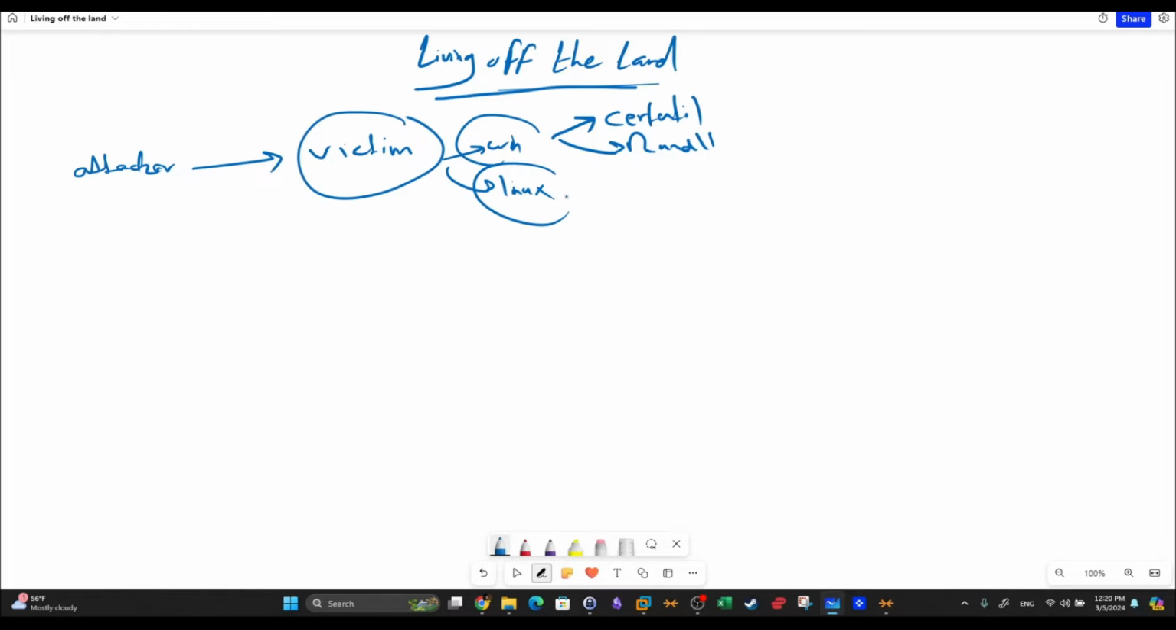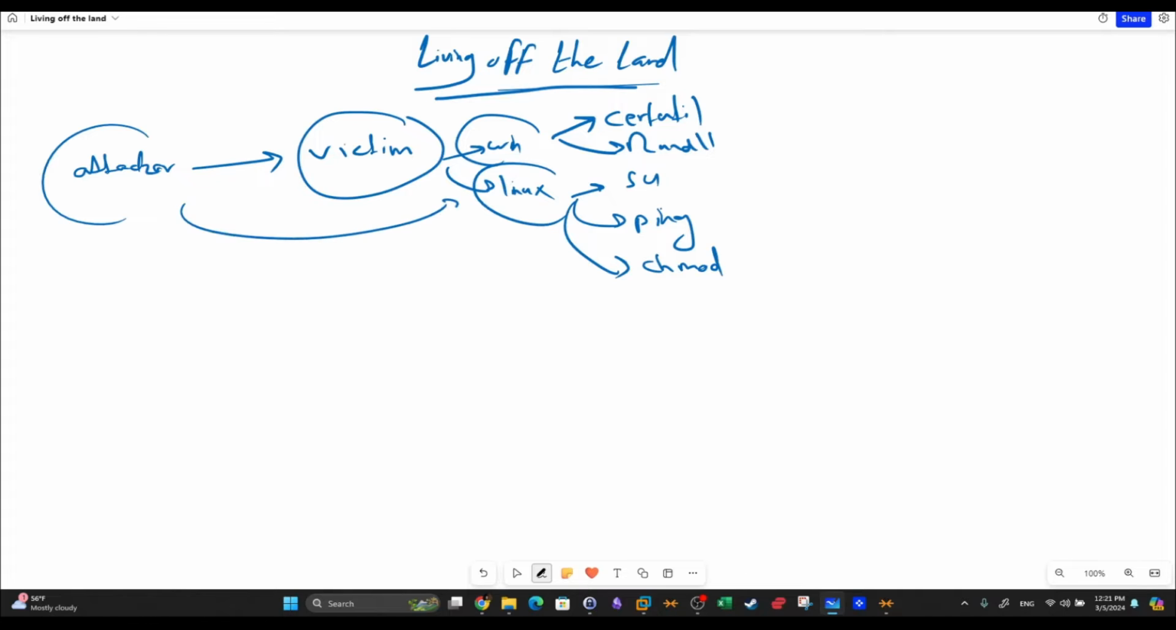Same in Linux. Native binaries can be sudo or su without sudo. It can also be ping. We also have other tools such as the one we use to change the permissions. All of these tools can be used as living off the land. So in a nutshell, living off the land is using the available built-in binaries found on the victim operating system to avoid triggering detection. Instead of an attacker downloading their tools onto the victim machine, you just use the available tools found on the operating system to perform various activities.